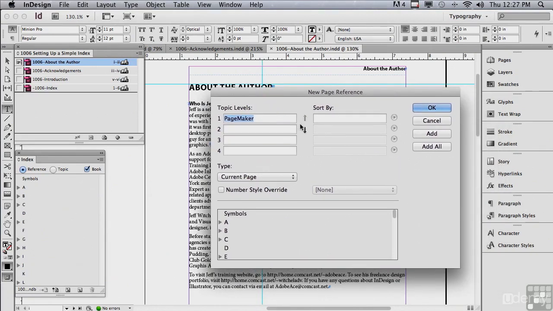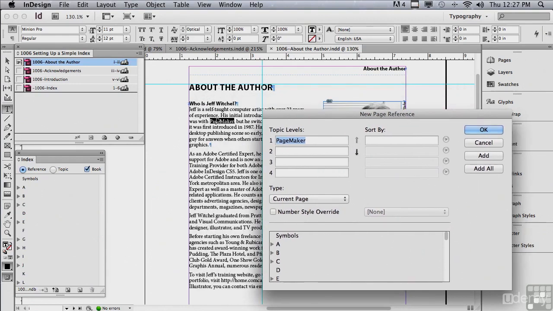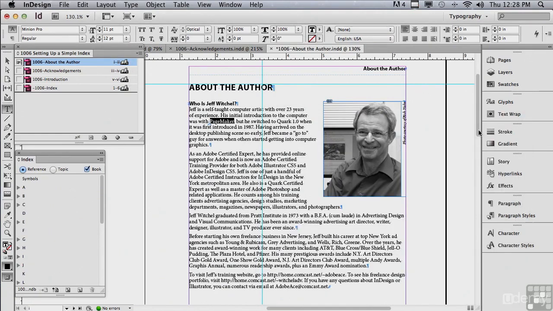All I need to do is click Add, and it will add that one selected word as an entry in my index, but that would just include this one page. So I want to click Add All, and you can see it added that marker before my selected word. I'm going to hit Done, and PageMaker has been added to my index.